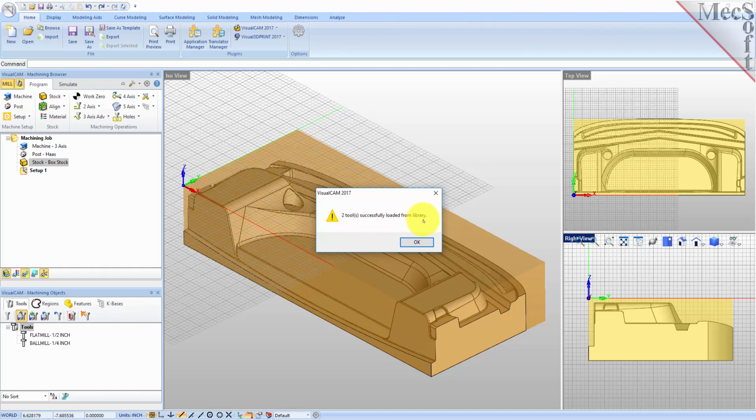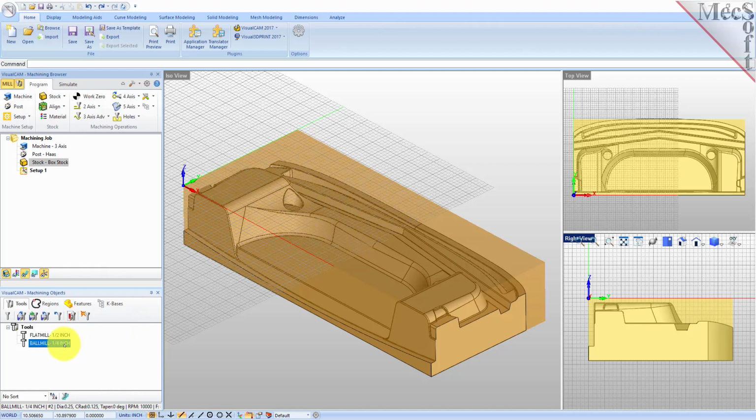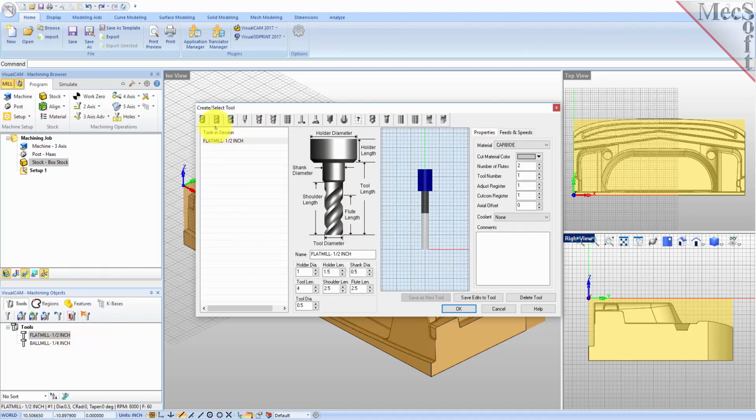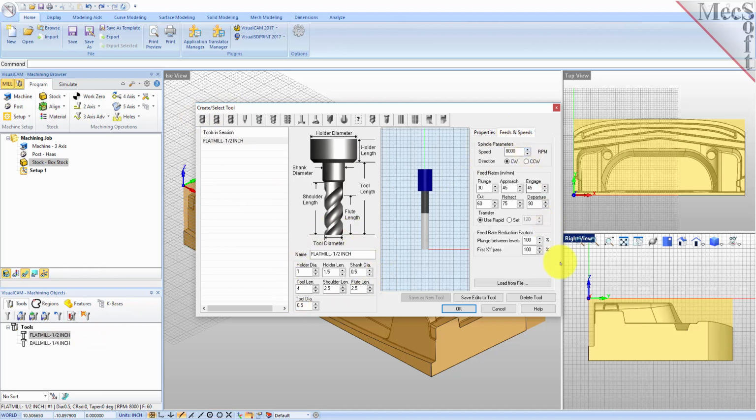The message says the two tools were added, and we see that a 1/2 inch flat mill and a 1/4 inch ball mill now appear in the Machining Objects browser. If you double-click on one of the tools, you see it displays the Create Edit Tools dialog with its dimensions and speeds and feeds parameters already defined. Here we have the 1/4 inch ball mill, and if we select the flat mill icon, we see the 1/2 inch flat mill as well. We will be using the 1/2 inch flat mill for roughing and the 1/4 inch ball mill for finishing.